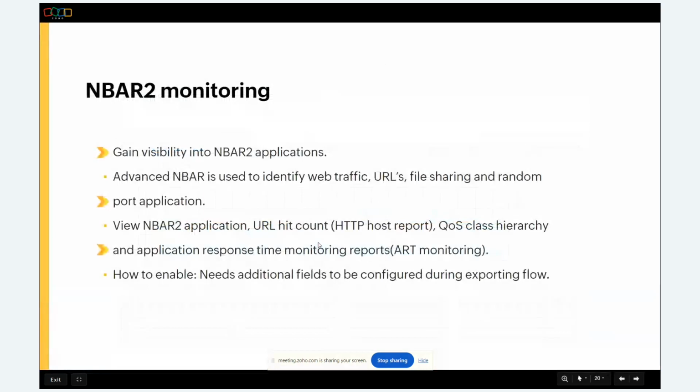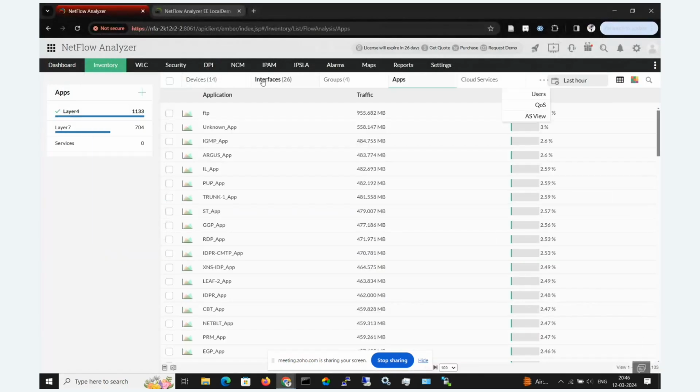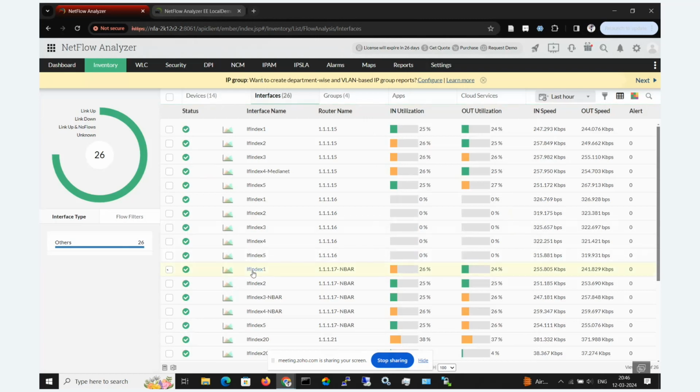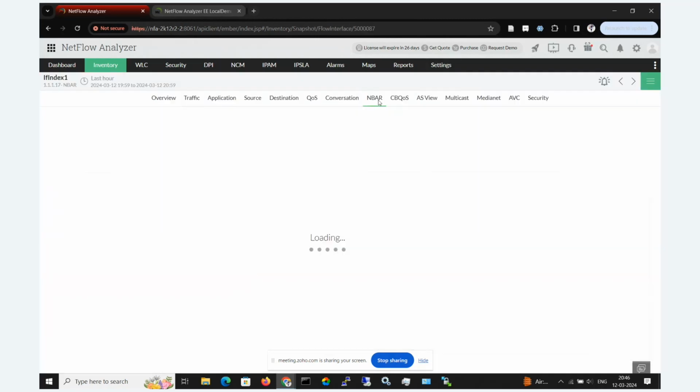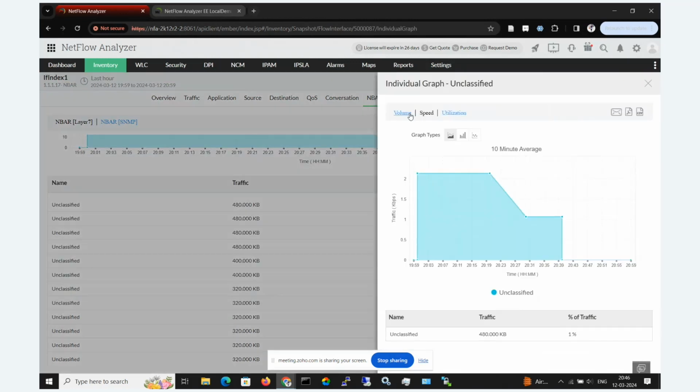Though there are tools to help you monitor cloud services, monitoring applications with dynamic ports can be challenging with the increase in today's world. Cisco AVC monitoring will help you overcome this issue by giving you insights into NBAR2 applications, web traffic, URL hit count, app-centric QoS classes and ART monitoring. So you can view the NBAR traffic under interfaces, where you can see all the applications and their individual graphs based on speed, volume, and utilization.